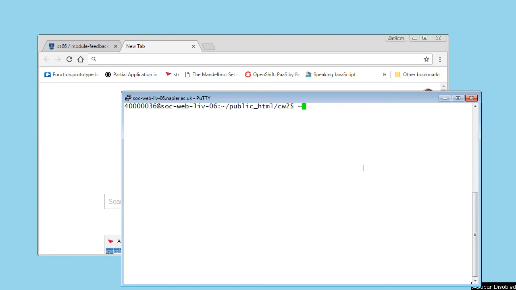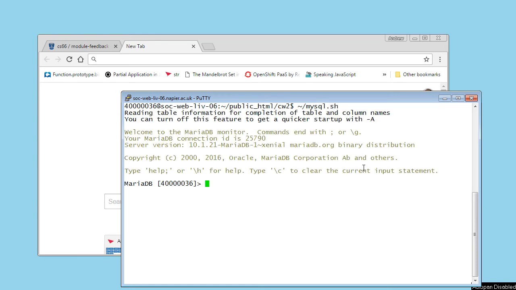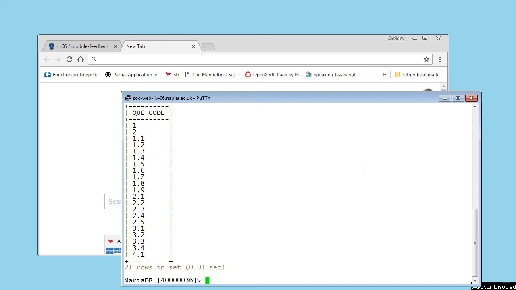So if I do tilde MySQL, if I do select distinct Q code from ins_res. Okay, so I pre-populated some data, and the questions called things like 1.1, but we wrote a web page which introduced things like 1 and 2. So 1 and 2 are not valid codes.